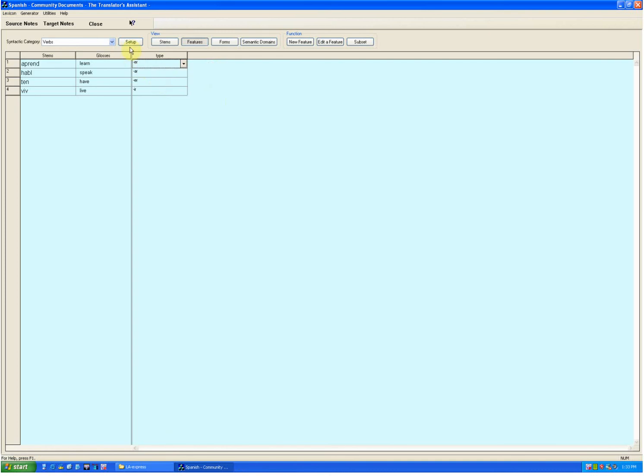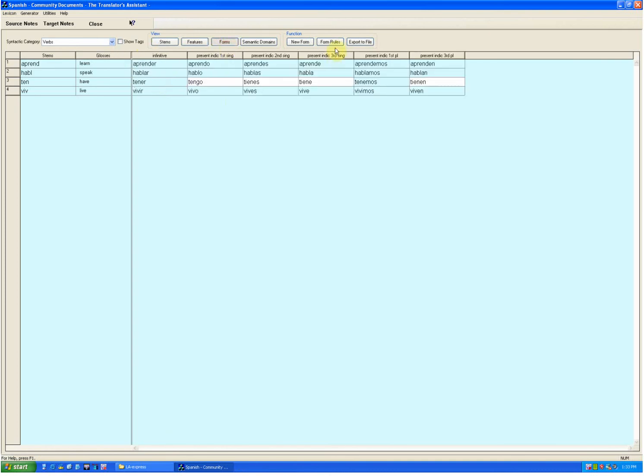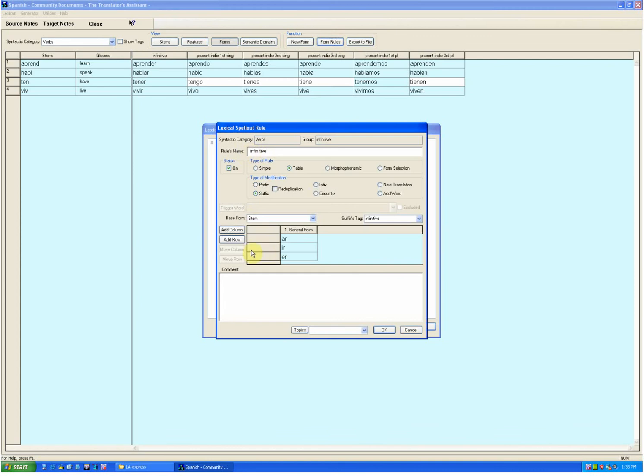So that's them. And if we go now to the form rules for the infinitive, you can see that for AR verbs we add an AR, for IR verbs we add an IR, for ER verbs we add an ER for the infinitive. For present tense, for present first singular, all of them get an O, whatever the feature. All AR verbs, IR verbs, doesn't matter. They all get the same thing.